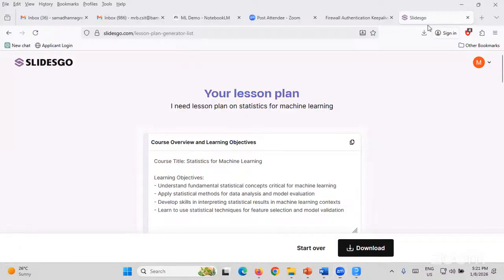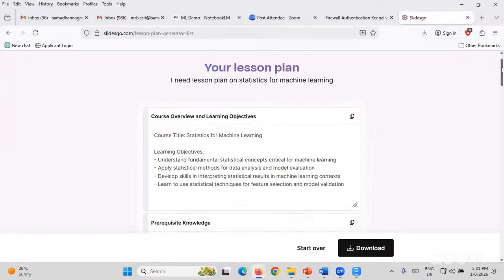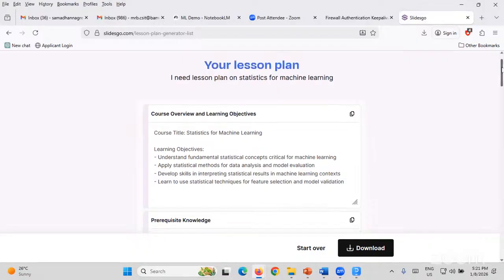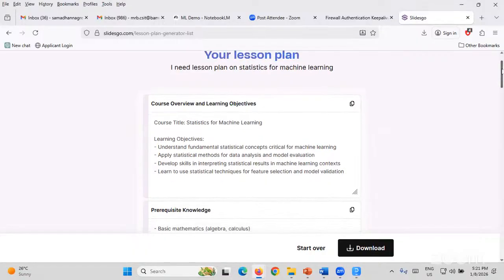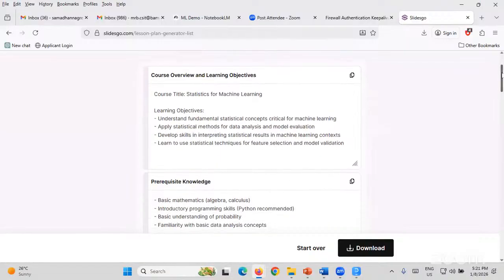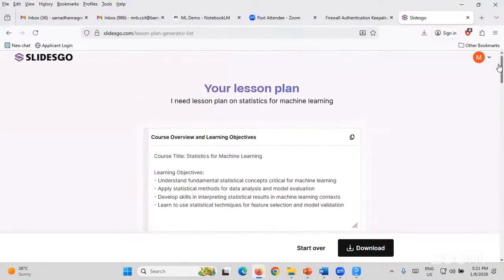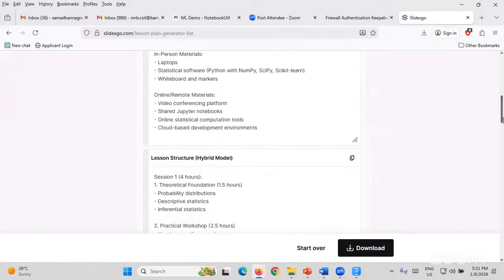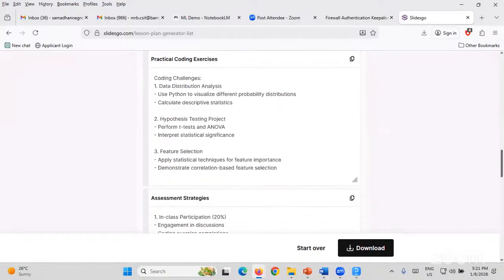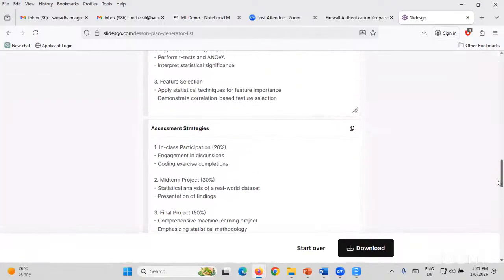Okay, it has generated the lesson plan. You can see. Is it visible or shall I zoom it? Visible, ma'am. So it has given the lesson plan. Each section we can copy here and paste it into a Word file or whatever we want. So it has given me an outline covering all the points in detail. You can see I'm scrolling down.